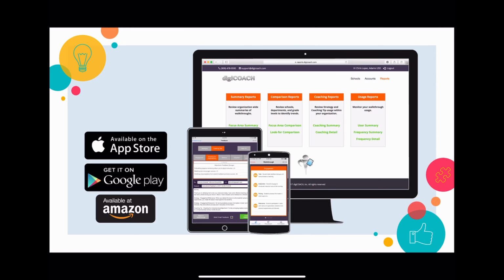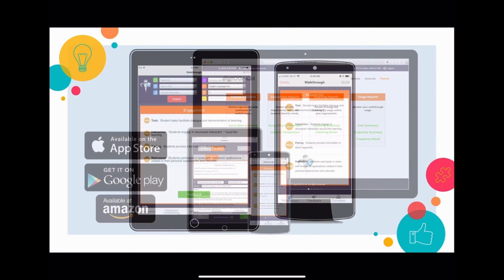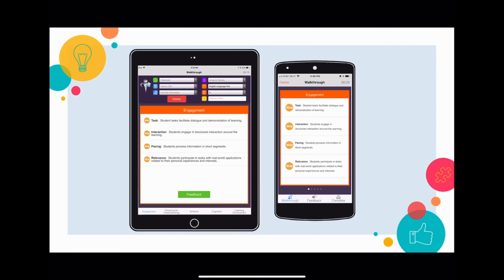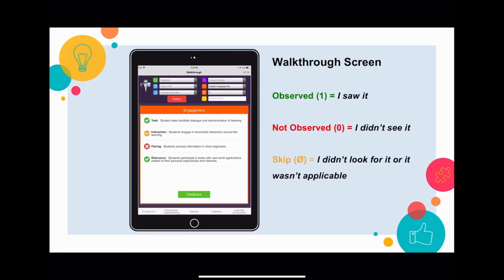Walkthroughs with digiCOACH are done on a phone or a tablet, including Apple and Amazon devices, and the phone and tablet both offer fairly similar experiences. Here we can see the data collection piece, where we're able to go in and mark specific look-fors as either observed, not observed, or skipped. Something observed is saying, hey, I looked for it and it was there. In this case, task and relevance were marked as observed on the walkthrough on the left. We marked pacing as not observed, something we didn't see during the walkthrough, and we left interaction as skipped so far. Maybe it's something I'm still looking for, or that's not applicable to this lesson, so I can leave it as skipped to get omitted.